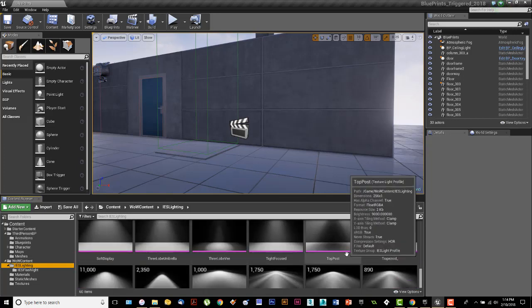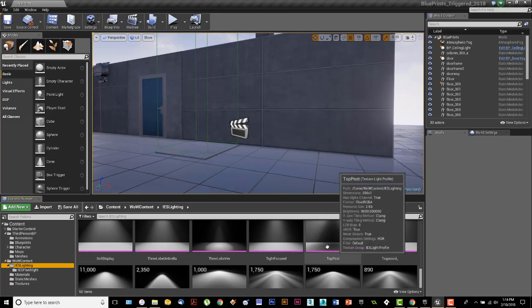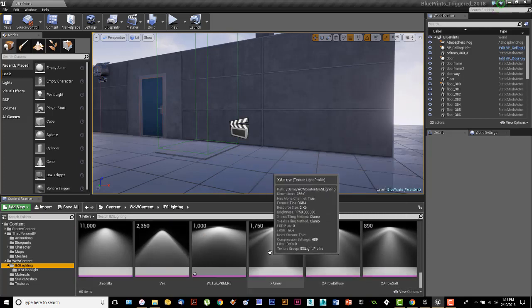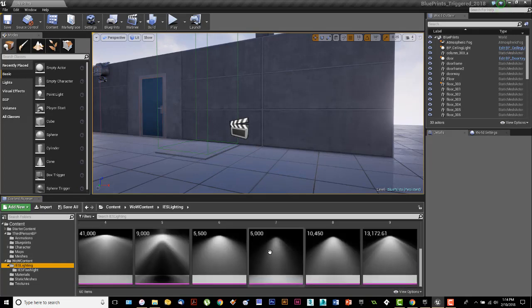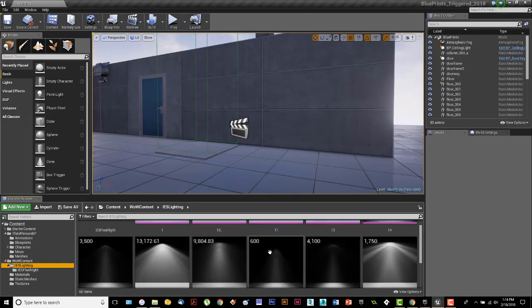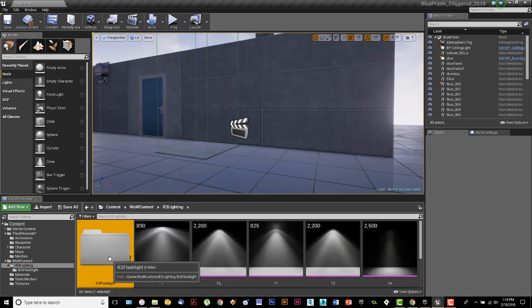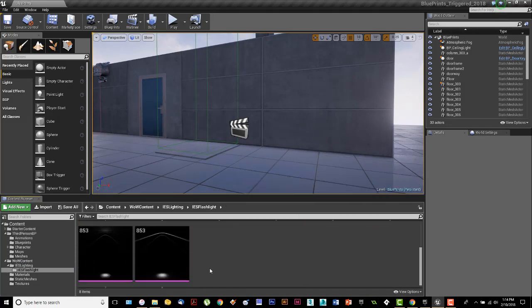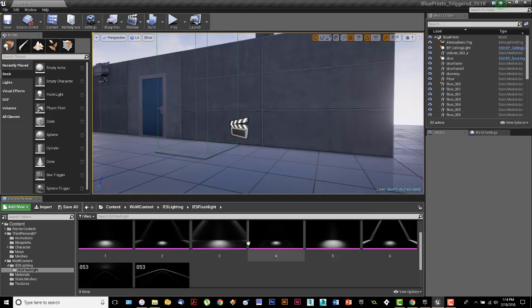I've got more of them in here. Then I got one called Top Post, which is a little bit darker in the middle and then gets lighter as it goes out. I got a bunch of them in here. I've even got a folder of flashlight ones that I found, and I actually didn't think these looked as much like flashlights when I used them as the other ones did.